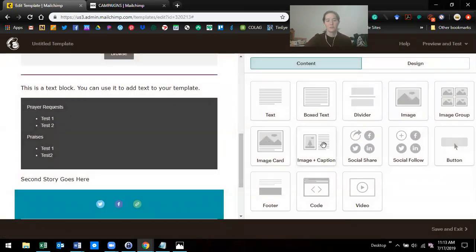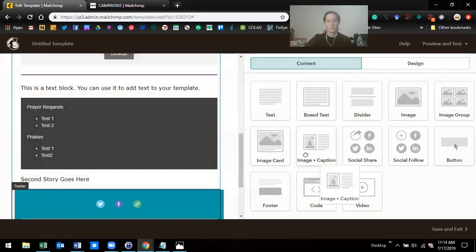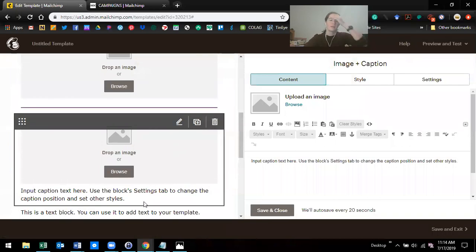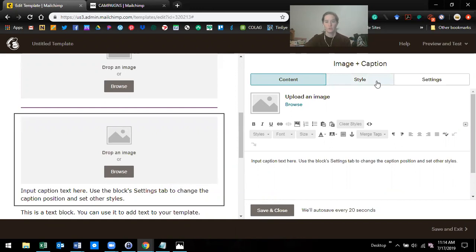The next one is image and caption, which is very similar to what we just looked at, except instead of it being black, it's white. So again, you can use this to create a caption or to give a brief description of your image. This is one of the ways also that you can have an image and text side by side, so you can force it to appear like a two-column newsletter.